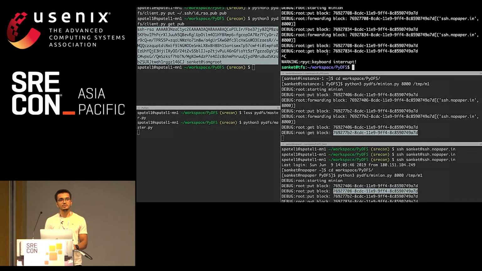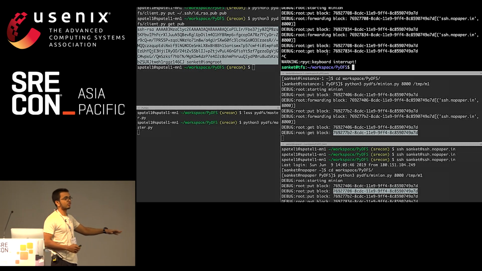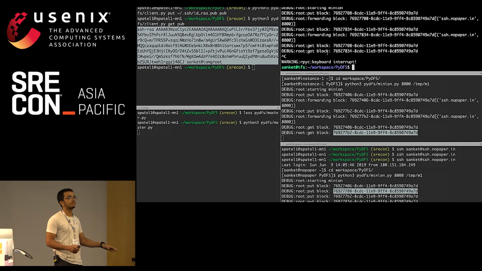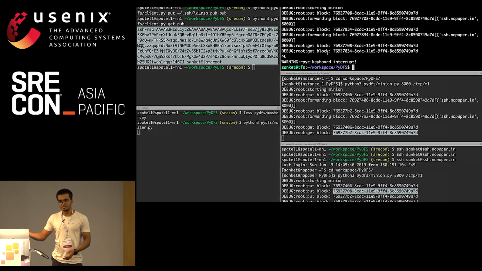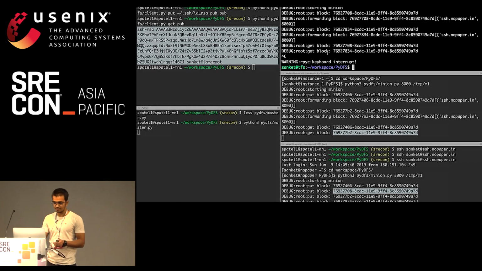So we stop one minion. All those data blocks that were stored on that minion are not available because the server is down, the minion is down, something happened. Because we are distributed, we made 2 copies, so your data should still be available. Let's see if it is available.